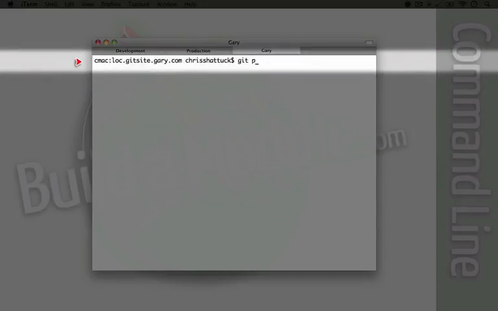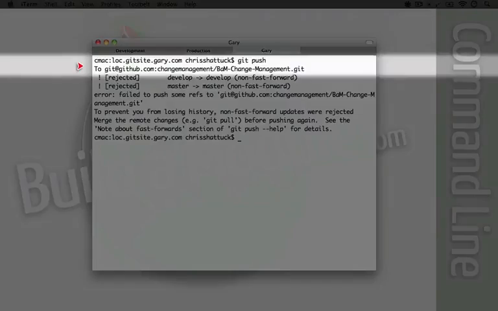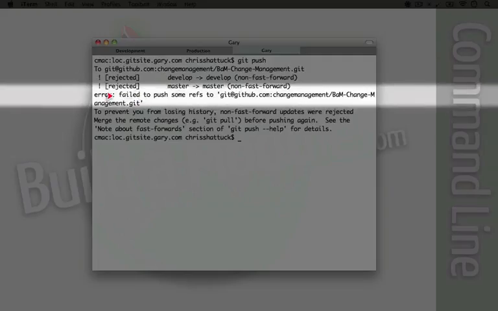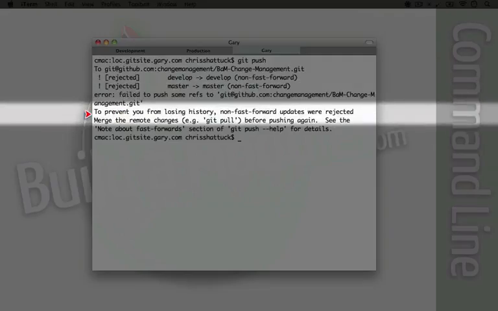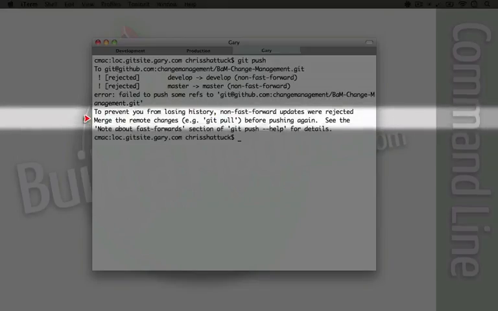I'm just going to clear the back scroll and do git push. Now we got some error messages here that said rejected, develop to develop, rejected, master to master, non-fast forward. Failed to push some refs. To prevent you from losing history, non-fast forward updates were rejected. Merge the remote changes before pushing again.